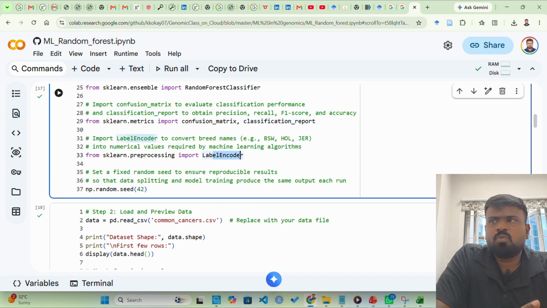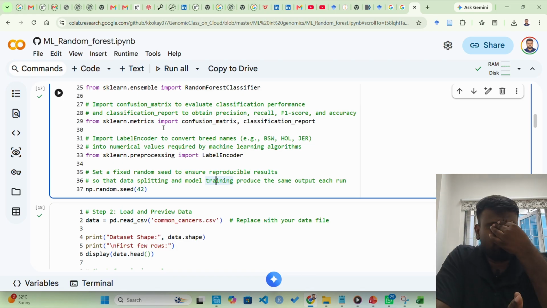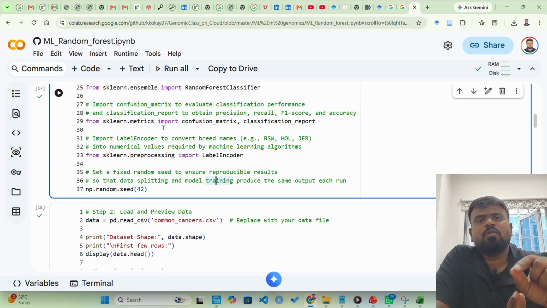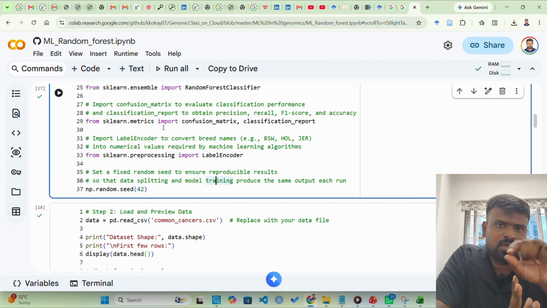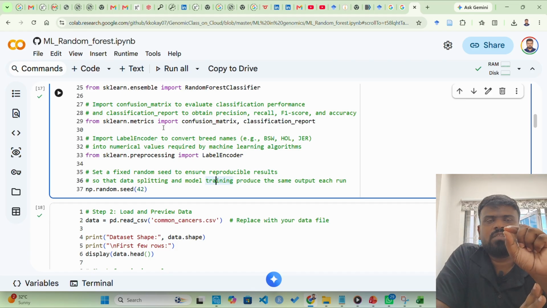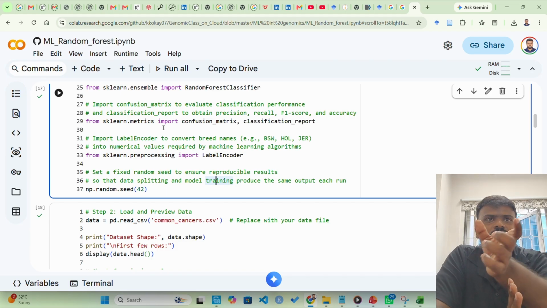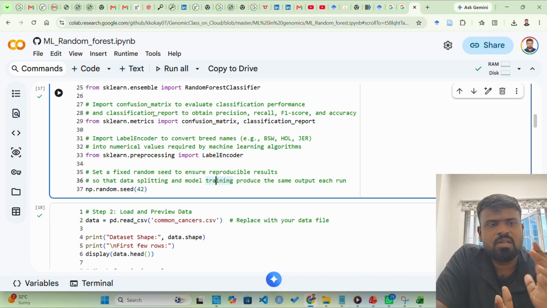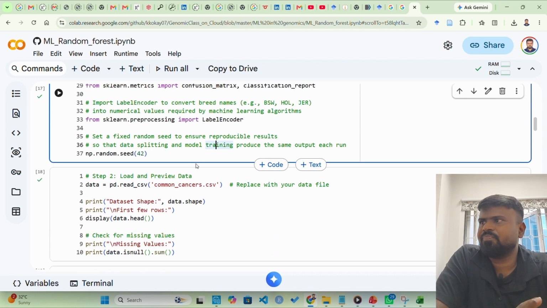Then we are also importing the label encoder. So with label encoders, here we have what type of cancer each patient is having, like lung cancer, breast cancer. These are the labels and we need to encode them. For example, breast cancer as one, then liver cancer as two. Likewise, we need to encode these names of the cancer into numerical numbers so that the model building process is easy.